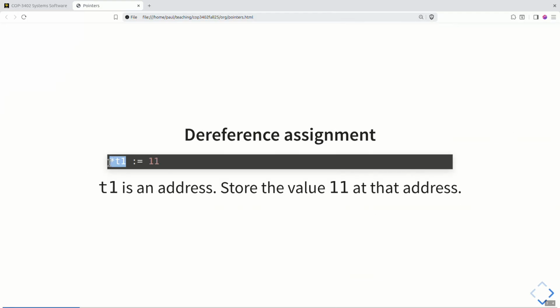But yeah, we'll learn more about types, and we'll see what it means for T1 to have a valid value or not. But I'm assuming that the address T1 is storing is accessible to you as the user. This will store 11 at that address. It's a good question. This will become more relevant as we look under the hood at how pointers are working.